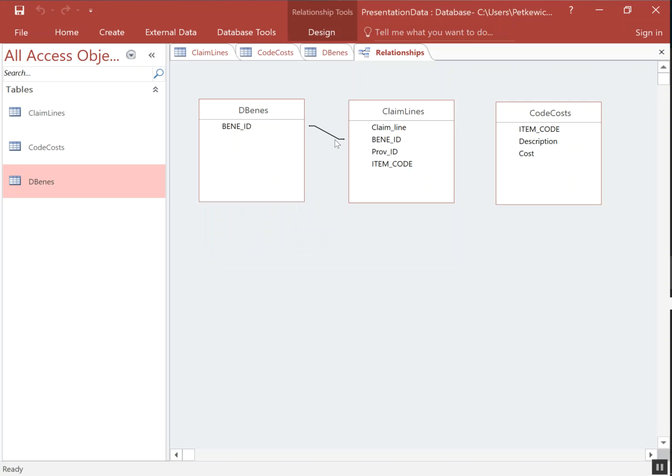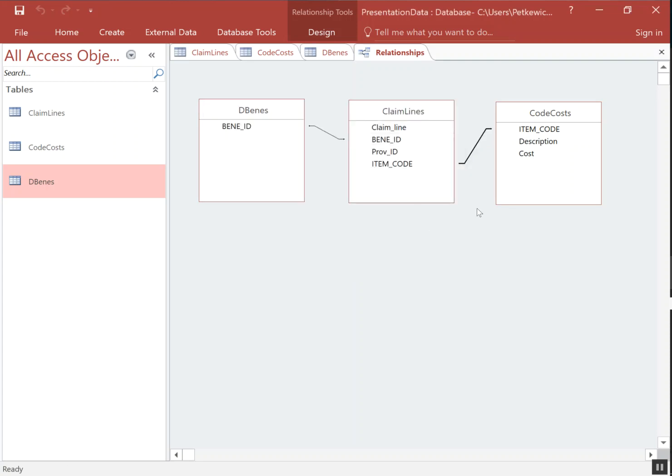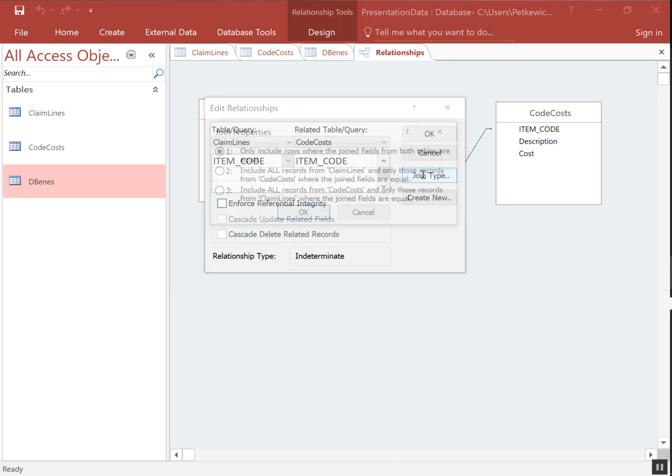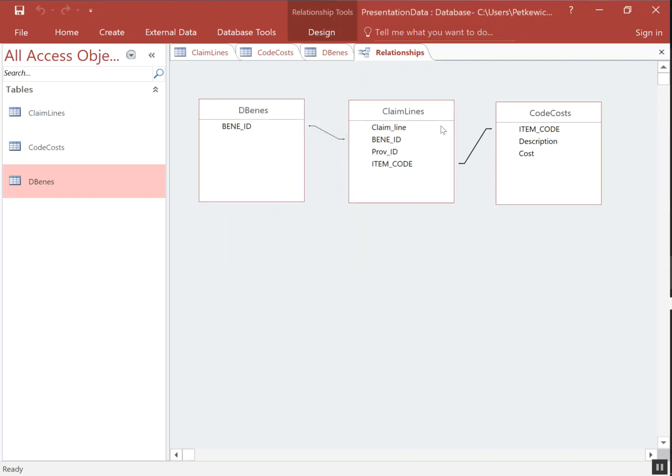So when I work with queries in Access with this type of relationship, we're going to see in a minute, we're going to get a result where only rows where the beneficiary ID is in both the dead beneficiary table and also in the claim line table appear. Okay, also item code in the claim lines table corresponds to item code in the code cost table. So I'm going to click create, and again, this is going to default to the inner join format that I talked about, which is going to be what I want. Okay, we're going to see how that works right now, actually.